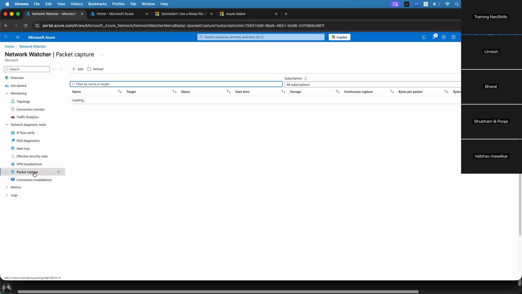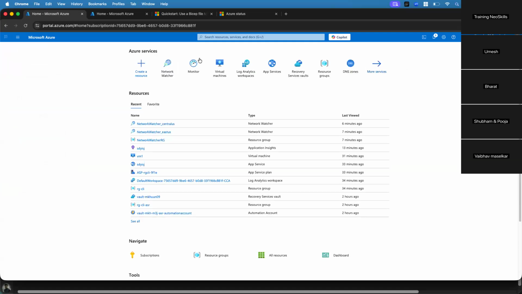Also, we have packet capture. If you want to capture each and every packet, inbound, outbound, everything, you can go for it by adding the virtual machine, right? So like that, we have Network Watcher as well. So with this, we are done with all our monitoring parts.